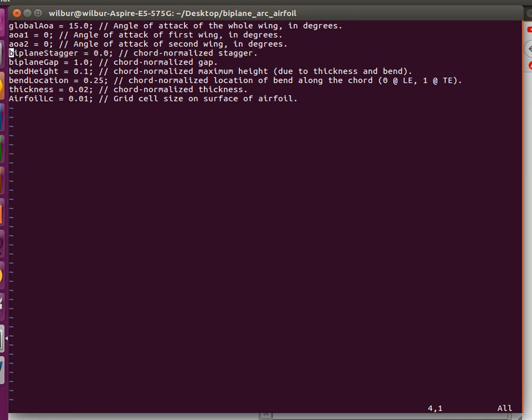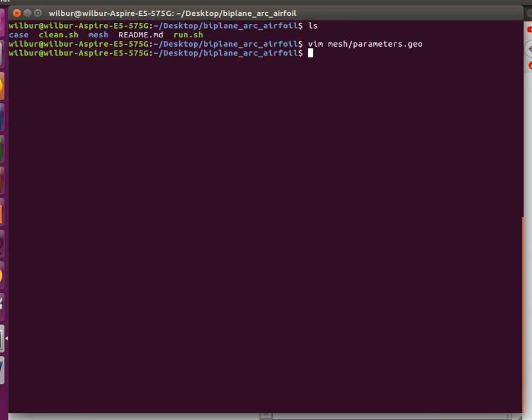If you can build that structurally, that would be favorable. This is the chord normalized distance between the two airfoils, and these are just airfoil shape parameters. And this is the grid fineness, basically. The smaller, the finer, and the longer the simulation will run.